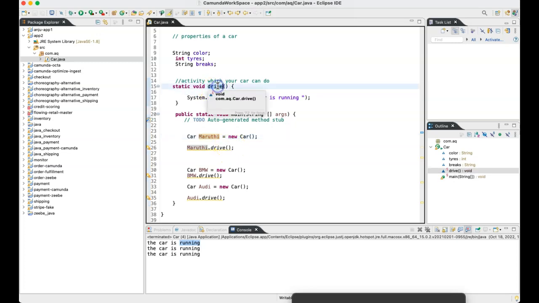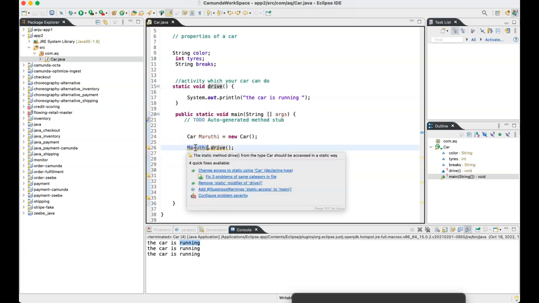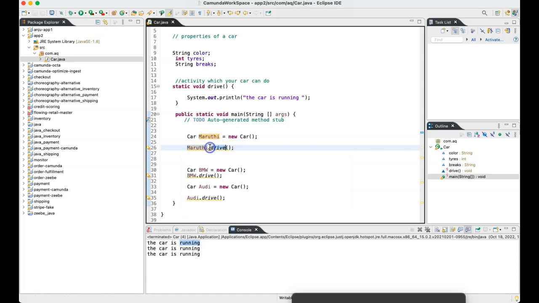Anything which comes like this, followed by two braces and a bracket open, is a method in programming. They call it a method, something which does a function, does an activity. Like drive is an activity, right? When you try to do drive, you're doing some activity. So what we did on Maruti, we wanted to drive the car Maruti, so we called drive on top of it by using this dot operator. Very important to understand. Using the dot operator, you can access all the members of the class. Just remember that. This is really vital.